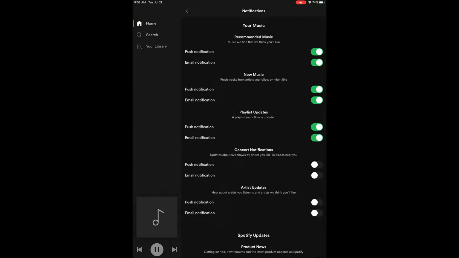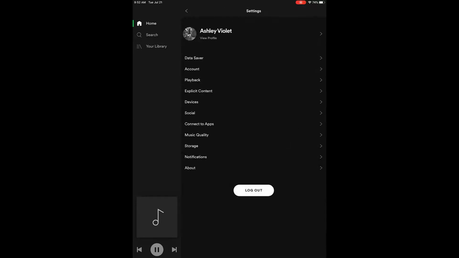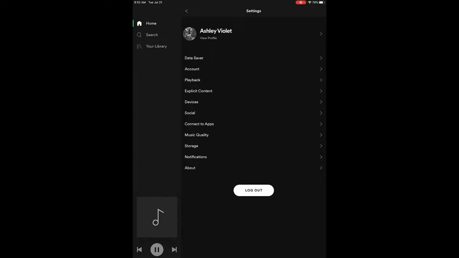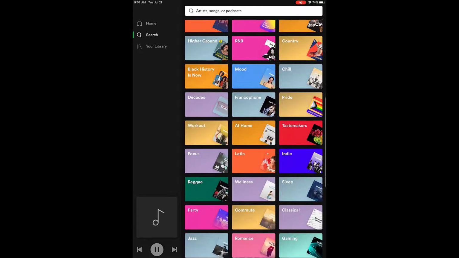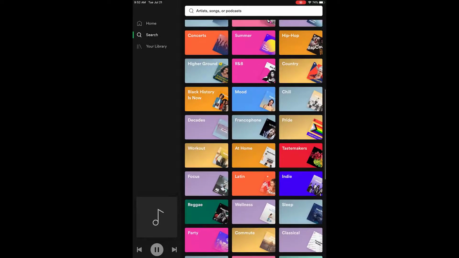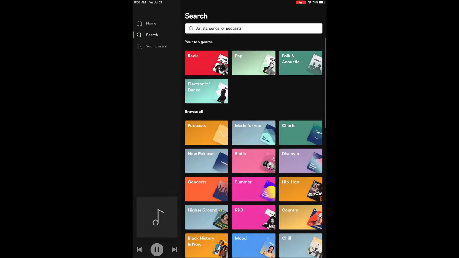Notifications. So once again, if you want notifications sent to you, you can do that as well. You just put it to however you want to do it. And then about. It's just showing you about the version and that kind of thing. And then if you go down to search, it gives you a whole bunch of different options you can browse, so different genres of music. They have pretty much everything on here. I've never typed in a song I couldn't find on Spotify. I have on Amazon Unlimited, though, just so you know.